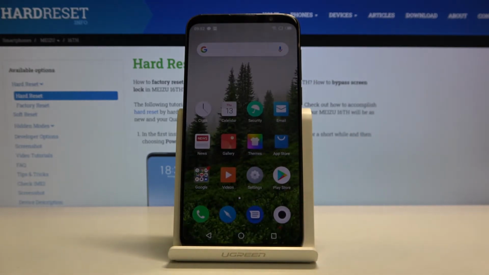Thanks to this, all your files will be saved on your Google account. So this is it. This is how you Google backup your data from your Meizu 16th.